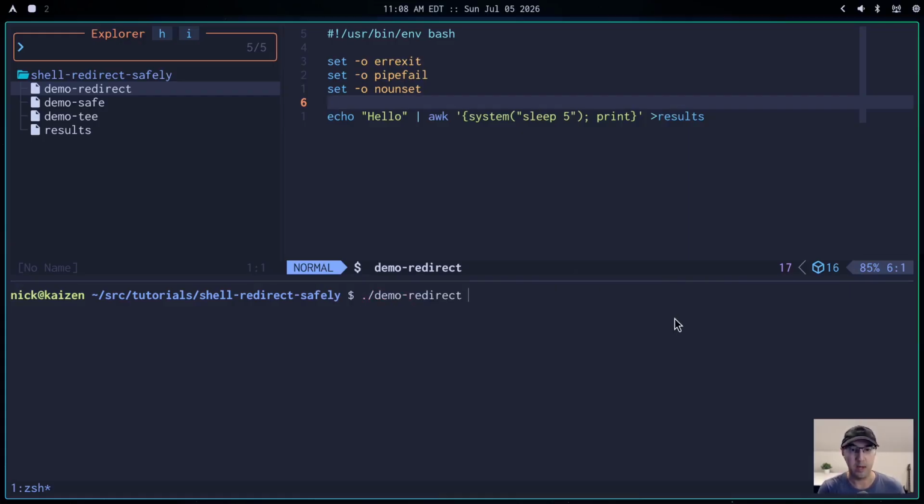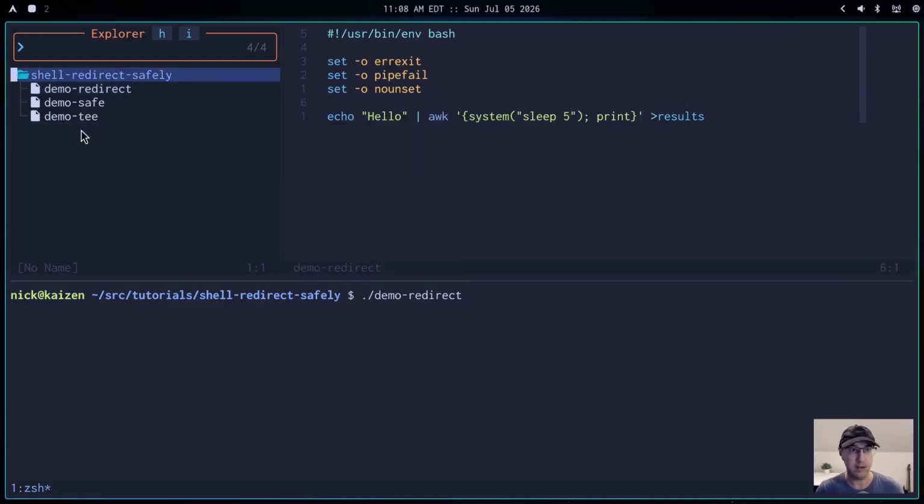So, demo redirect. Now, before I run the script, pay very close attention to my sidebar up here. I'm going to delete that results file just so nothing is there, then run it right now and immediately move your eyeballs over here. So 3, 2, 1, bam. Look, immediately the file was created. The script is still running, doing its sleep, and then the script finishes. However, this results file was created immediately, as soon as this command was run.